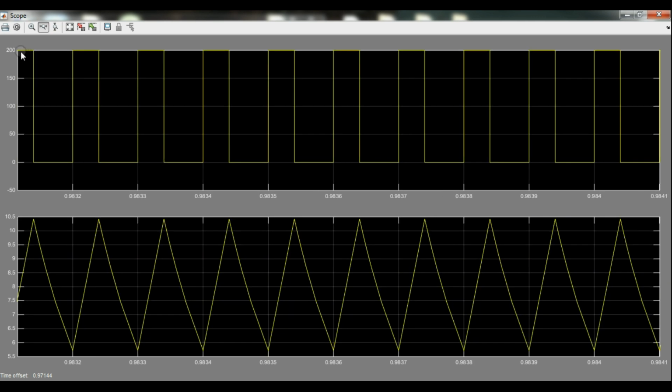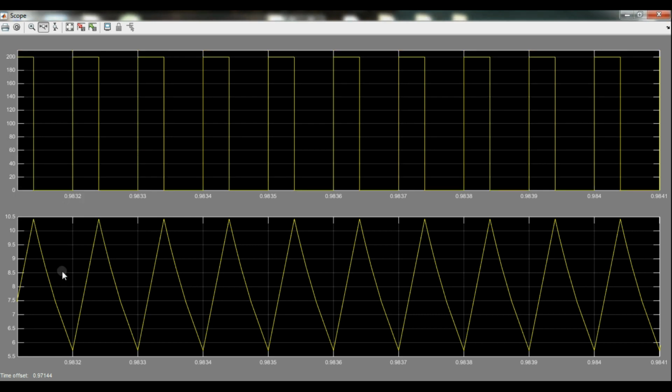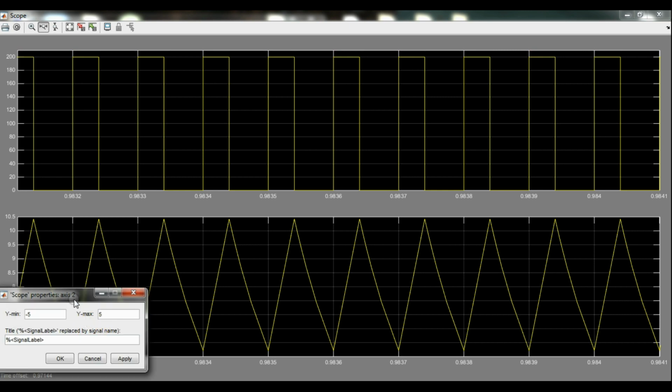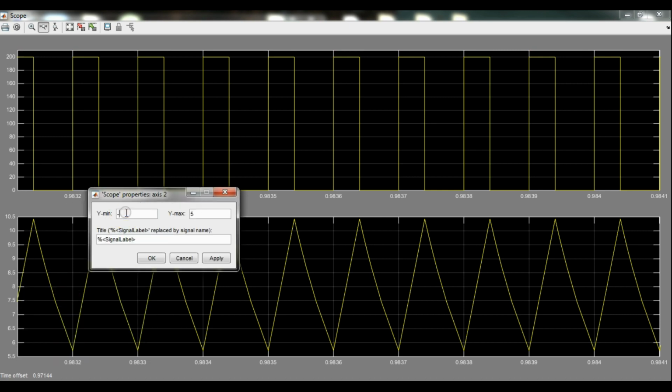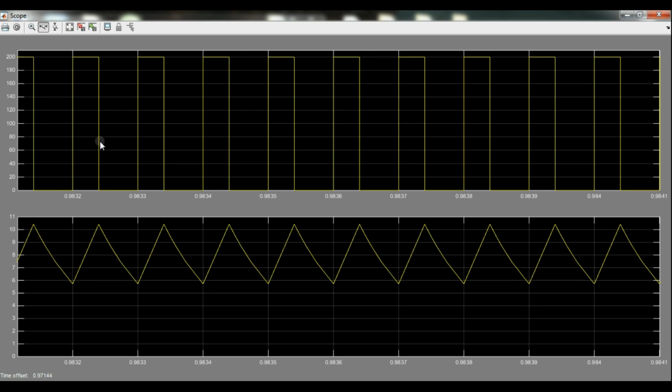Now you can see, during 40% it is on and 60% it is off. During that duration, the current waveform is like this. To see them clearly, we change the y-axis. Axis properties. I want to see from 0 to 10 volts. Apply. Now you can see. Here also you change it, from 0 to, let us say, 11 amps. Apply. So these are the waveforms that we got.